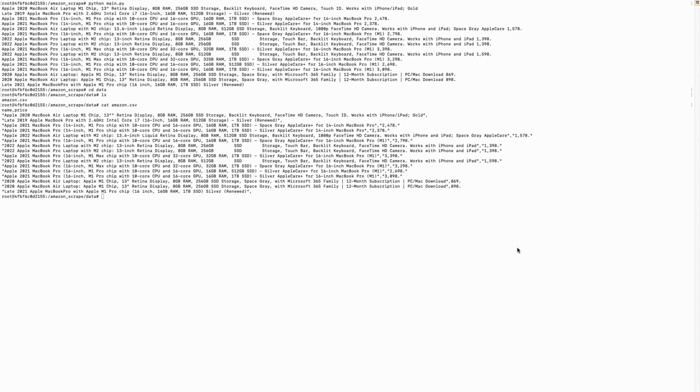And that's it. We successfully set up Selenium on a Docker container and ran a basic web scraping example.